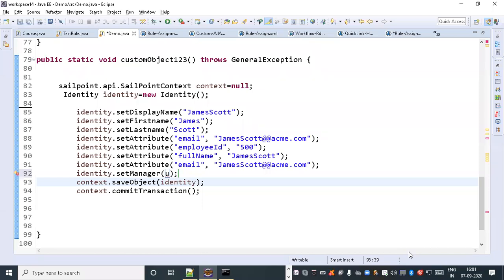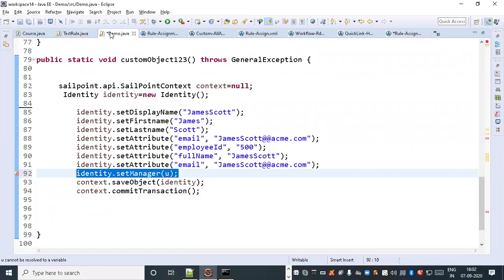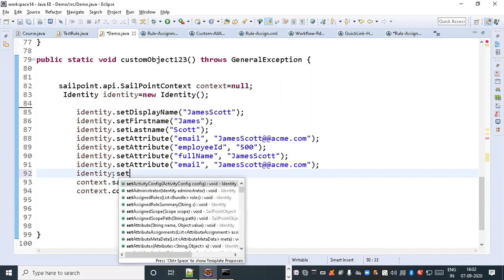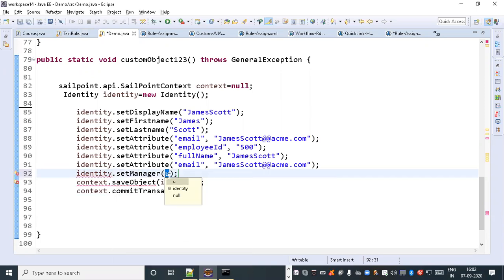So I want to set a manager, right? For this, I was trying this method, but I could not find it, so I went to the Java class and tried there. I just typed identity dot set manager. So I got this setManager, and I need to pass the identity here. Whatever identity I pass is going to be the manager.